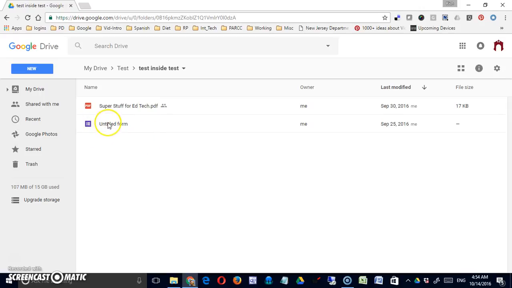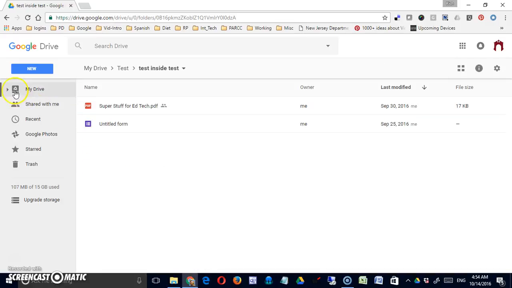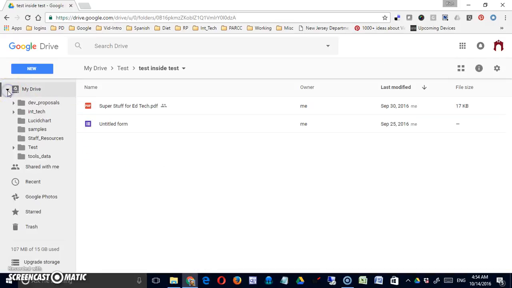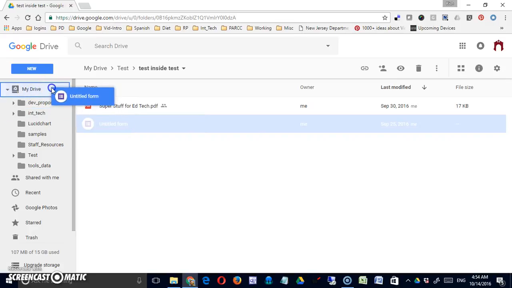If you want to move things up a level, you can right-click and use Move To. That'll work fine. But you can also open up the file structure on the left. And I can say that this untitled form really belongs right up at the root level of my drive, not in any folder at all, and just drag it across.